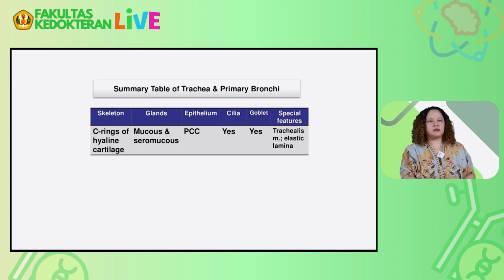Here you can see for the trachea and primary bronchi, you can easily find C rings of hyaline cartilage. You can find mucous and seromucous glands. The epithelium is pseudostratified columnar epithelium. You can also find the cilia and goblet cells. And there are special features of the trachea: you can find the trachealis muscle and elastic lamina.